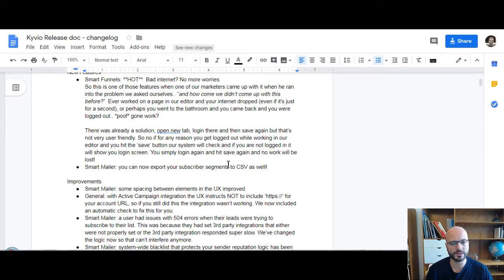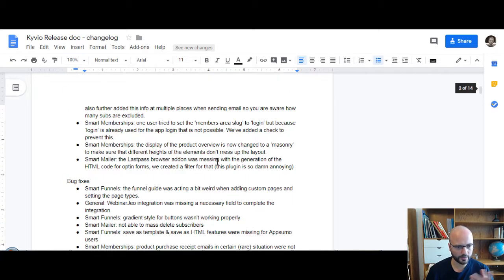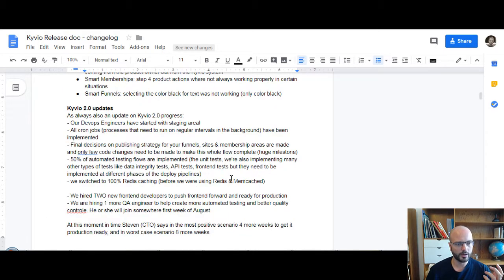Like we've already said a few times, Kyvio 2.0 is not just an update to Kyvio 1.0. It's a complete new system built from scratch. Literally every line of code has been redone. So, updates on Kyvio 2.0. Our DevOps engineers have finally started with our staging area, which is a very big milestone.